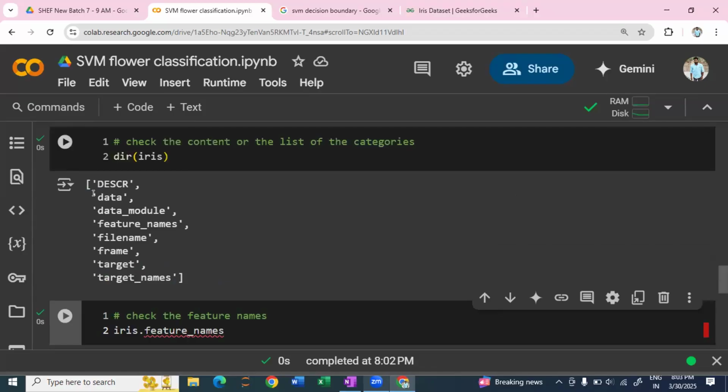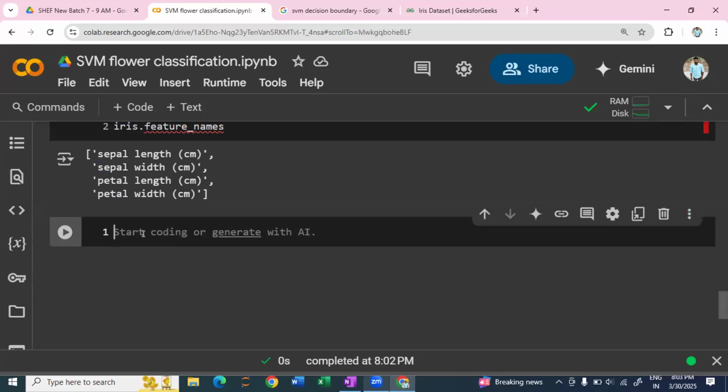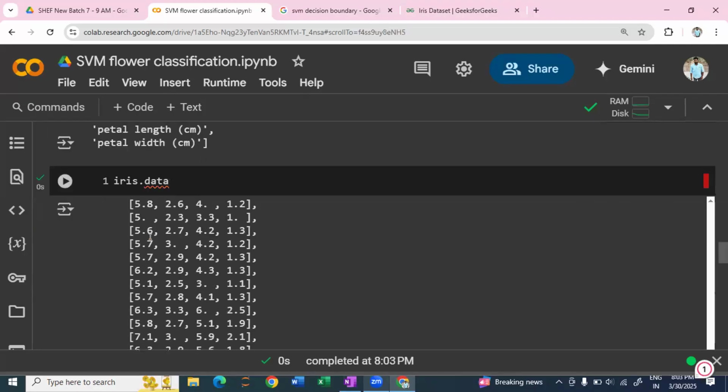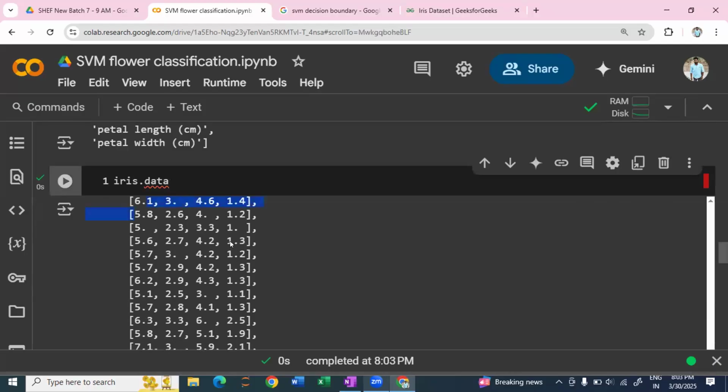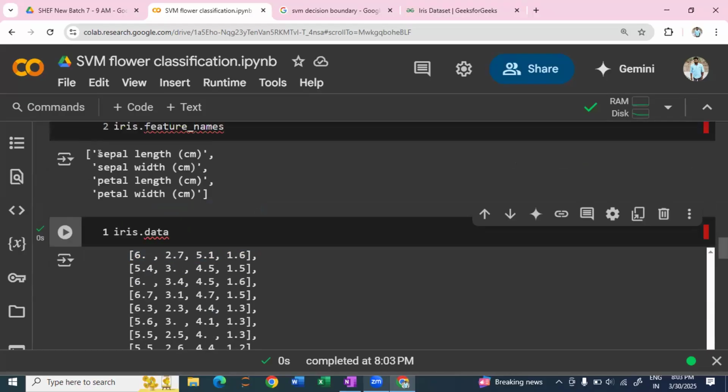And I think in data we have the data related to feature names. When you check iris.data, just run it. See, basically this is the data set. So we have 4 columns here. The first value is 5.8, then 2.7, then 5.1, then 1.6. So total how many columns we have? 4 columns: the sepal length, the sepal width, the petal length, and the petal width. So these are according to the data.